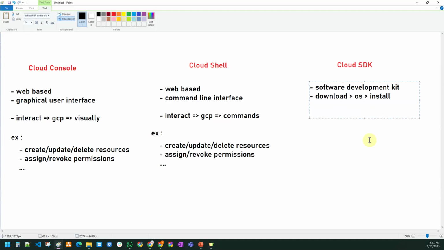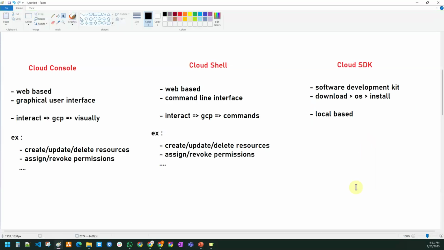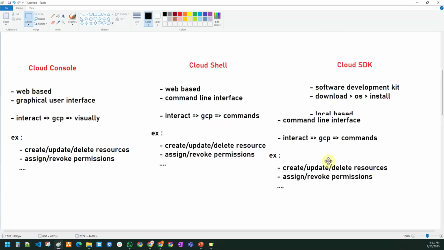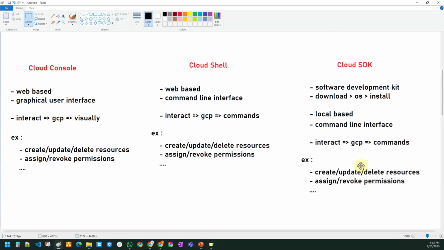Sir, SDK is a local based. I call it local based because if you wanted to interact with the GCP services from the local machine, in that case, you can use SDK. So Cloud Shell is web-based, Cloud SDK is local-based, but both are command line interfaces. So you can see here, this is what SDK is.